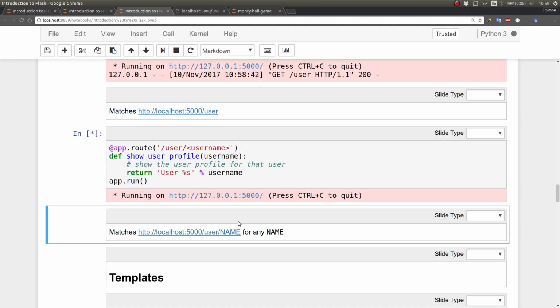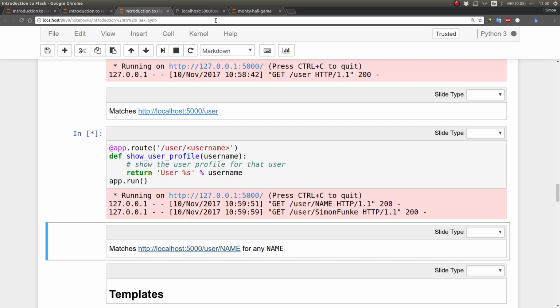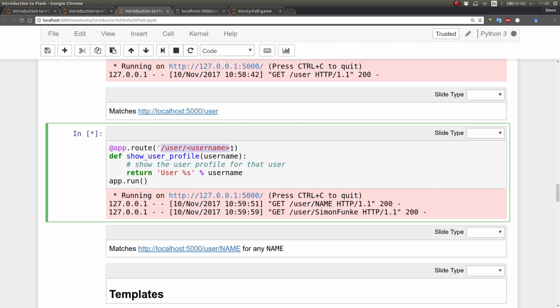So if I run this case now, I can visit web pages. This is now /user/ and I can type anything in here. I could type in Simon Funke, and I would then get greeted with user Simon Funke. So this is how you handle parameterized web addresses.